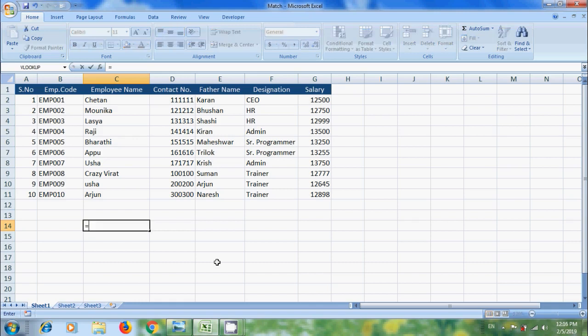Select a cell and type =MATCH. Here we need to select three arguments: lookup value, lookup array, and match type. The lookup value can be a number, text, or logical value, or a cell reference to a number, text, or logical value. Here I want to find Barthi's contact number, so I'm selecting Barthi's cell and a comma.